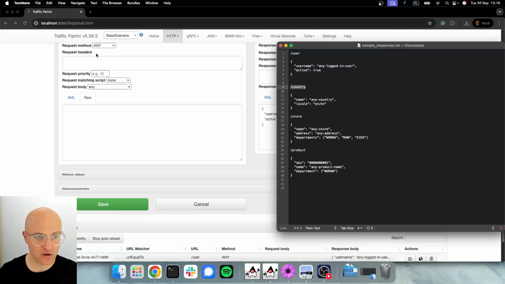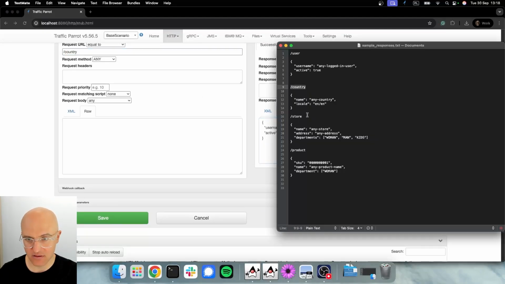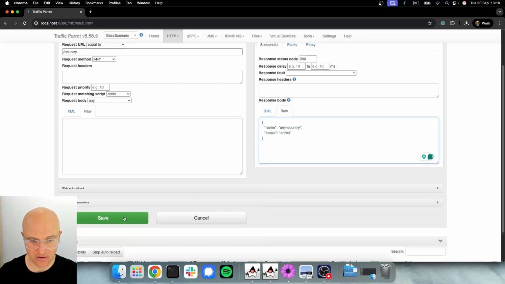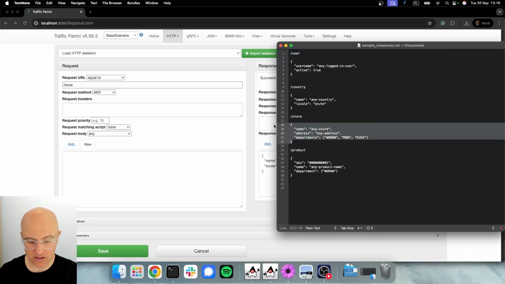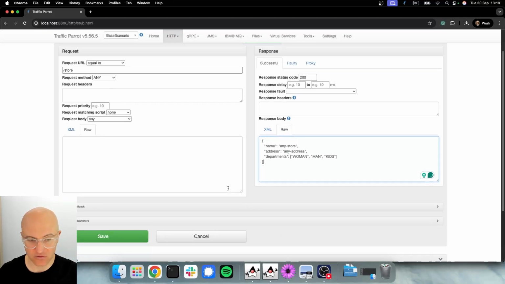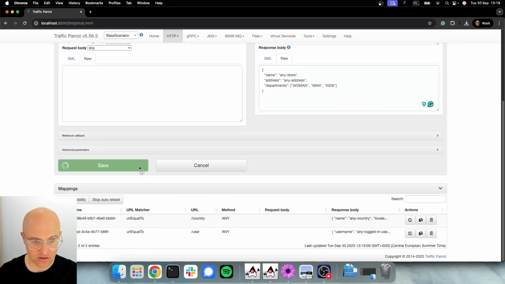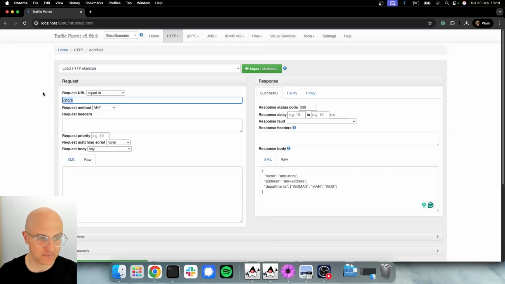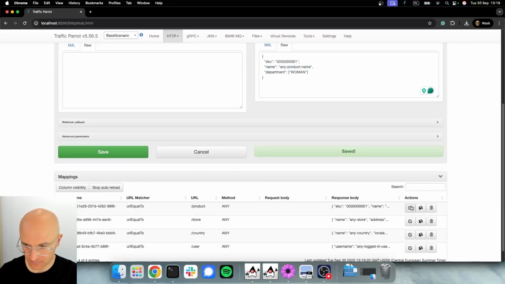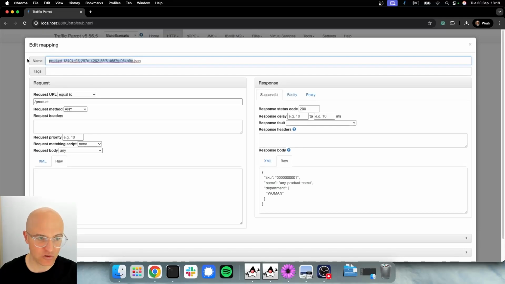We'll add a country mock. We'll add a store mock. And you see those are default responses with some sensible defaults. So country, user, store, and product. And we can change the names of these mocks as well to match the intent. So any product.